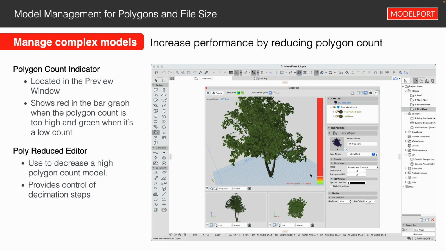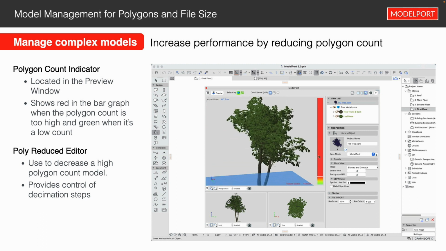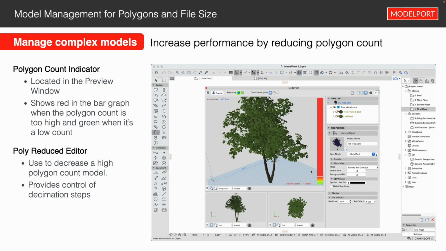A tree is a good example. Trees have lots of polygons because you have lots of leaves. Those leaves make up a lot of polygons, particularly if they're a higher definition type tree. So in this case, you can see it's this one tree here. Actually, it's pretty large. It's over 1 million polygons. And you can see how high this red bar on the right here is. It's at the maximum limit. The nice thing is that I can actually go and reduce this polygon count down.